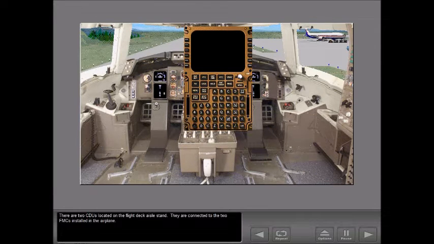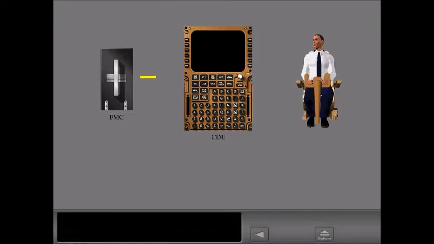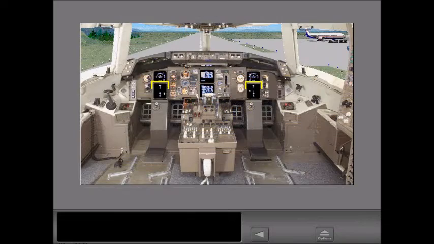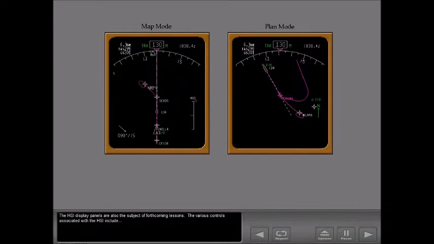There are two CDUs located on the flight deck aisle stand. They are connected to the two FMCs installed in the airplane. The CDU is used by the flight crew to interpret communication with the FMC. Its use will be discussed in the FMC lessons. The HSI display panels are also the subject of forthcoming lessons.